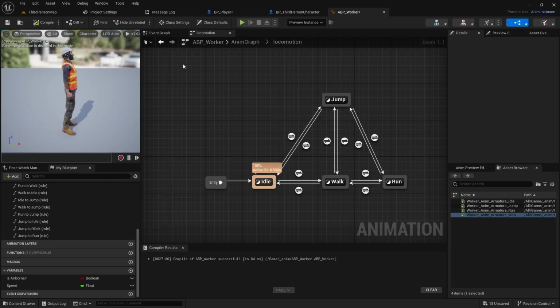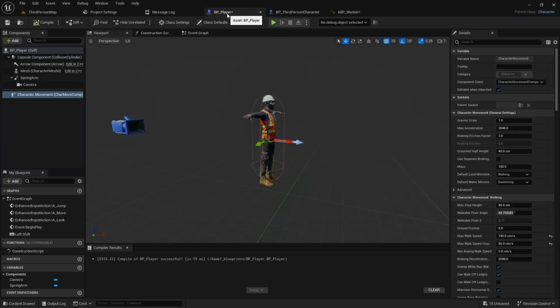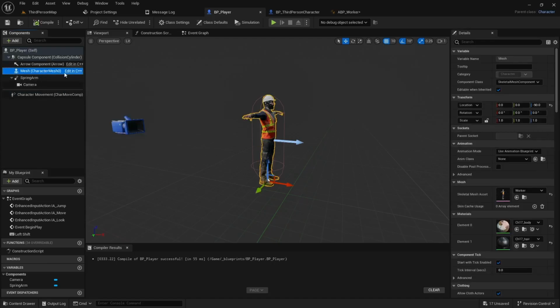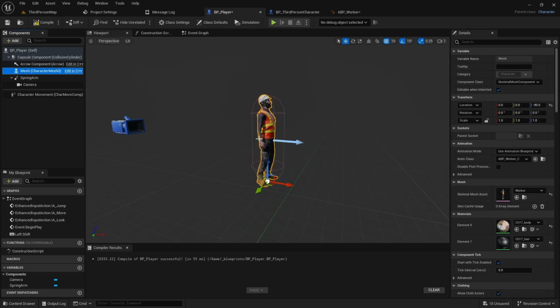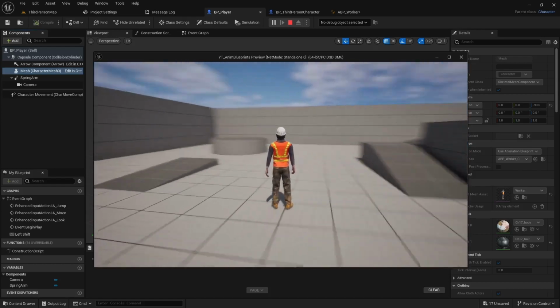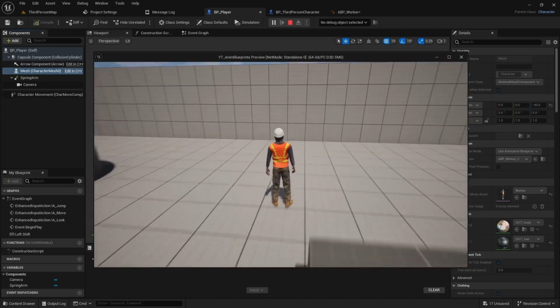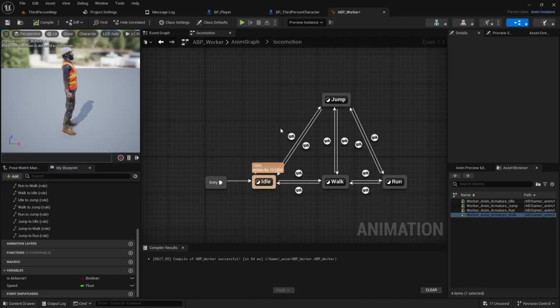Now this still isn't going to work because we're missing one very important piece of information. So if I go back to the player and I go into the mesh component, there's an animation mode and an anim class. It's already set for Blueprint, which is good. The animation class we would set to our animation blueprint worker. And like that, we see the idle animation, but it's still not going to work. So if we play this, we'll notice I'm not switching animations, right? And that kind of makes sense.